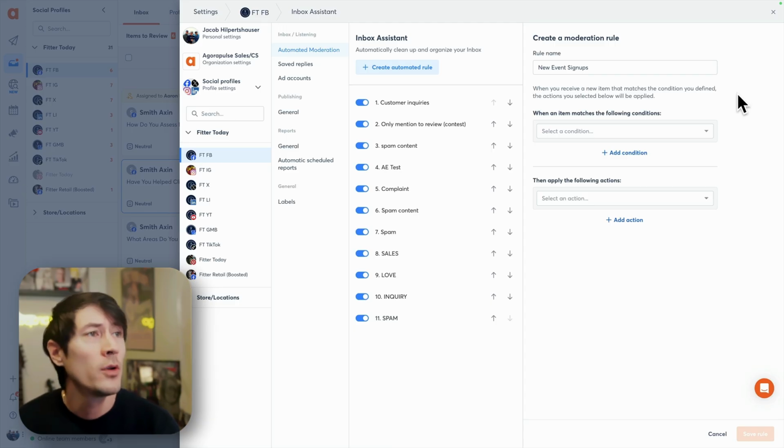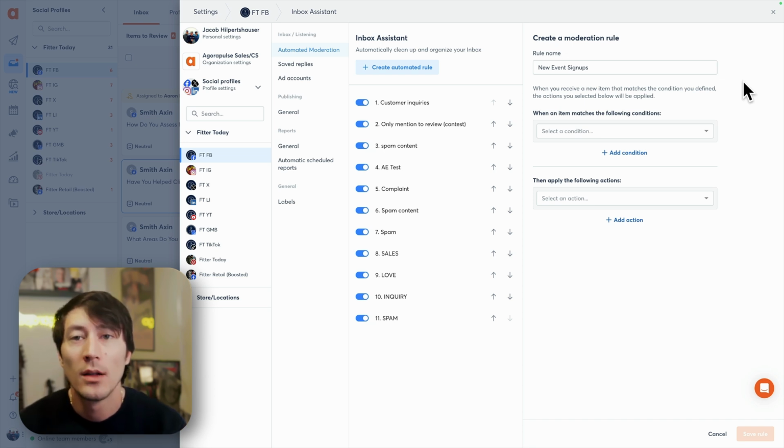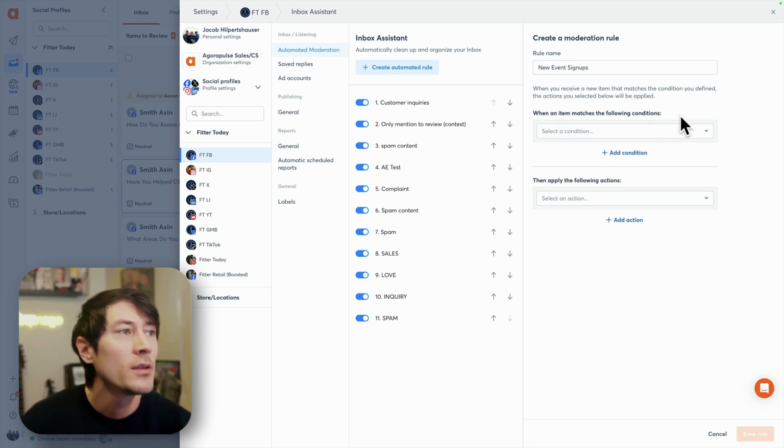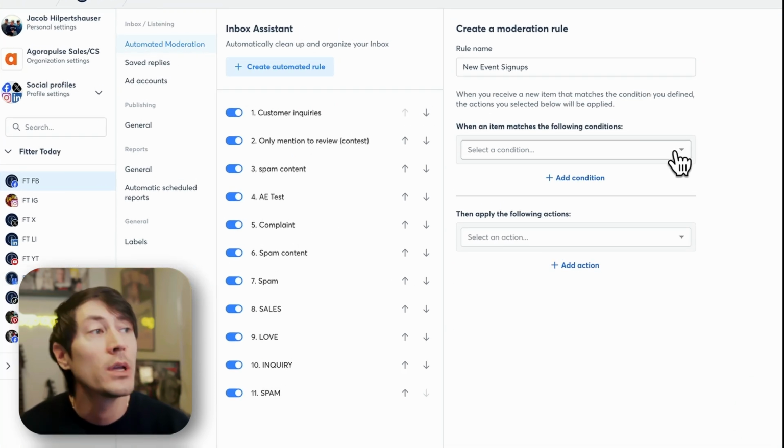Now, in this example, let's create a rule for new event signups. We're getting a lot of questions, a lot of inquiries, and I want to manage those a little bit more efficiently. So new event signups, we gave our rule a name. And now we're going to come in and start providing it conditions. So what are we looking for?